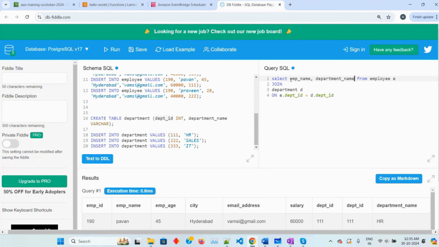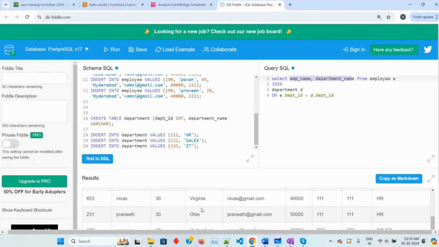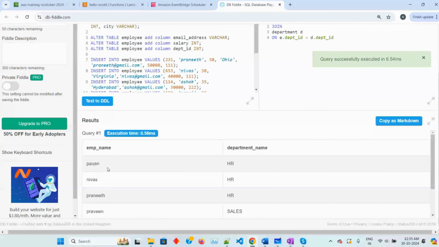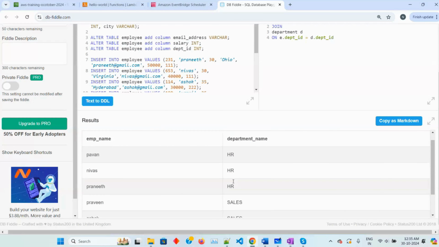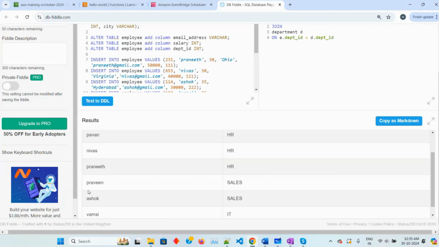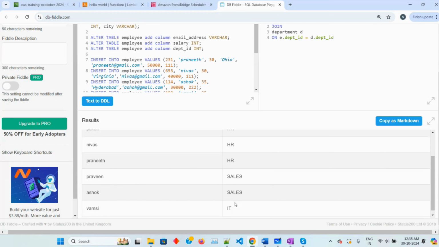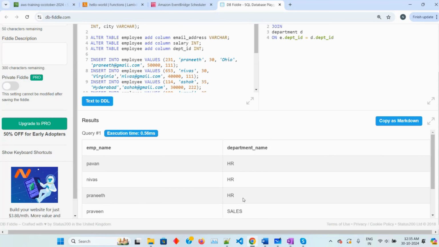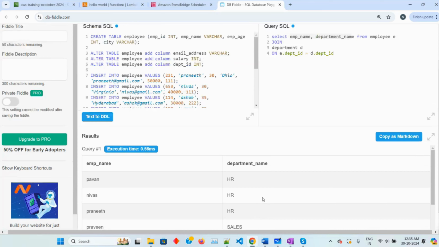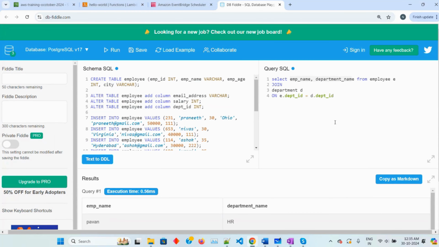You want to see only these two records instead of all this clumsy thing, you can just modify it and you see. So Pavan is an HR guy, Nivas is an HR guy, Pranit is an HR guy, Praveen sales, Ashok sales, Vamchi IT. Is it clear? So when we're doing a joining clause, we need to put something like employee E, department D. Whatever starting letter, that's up to you.